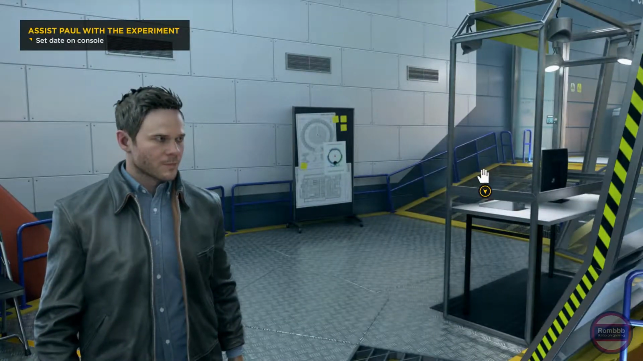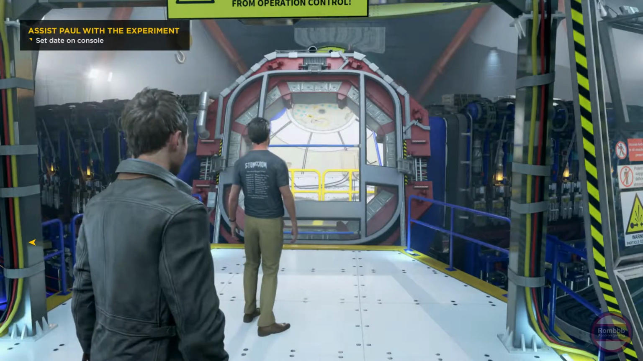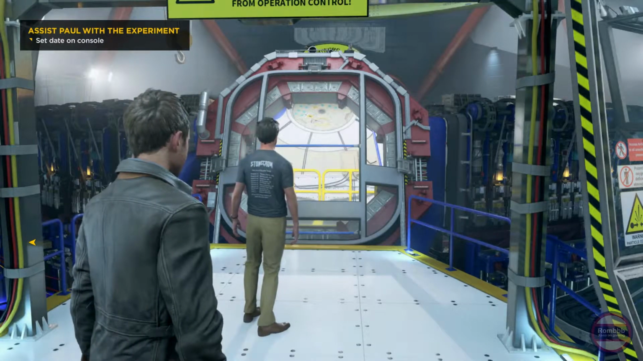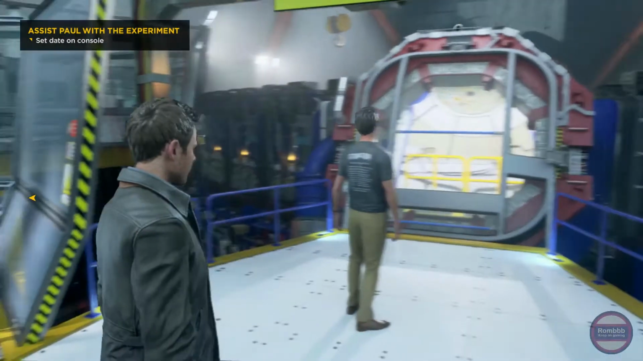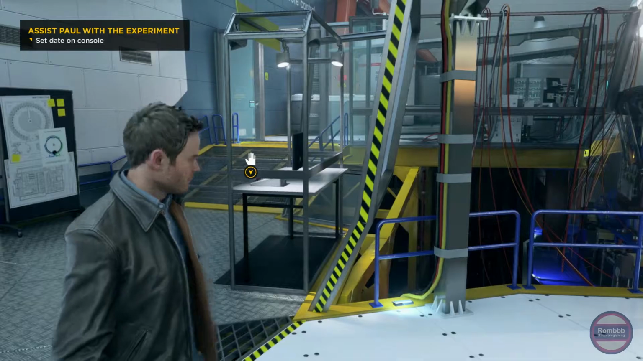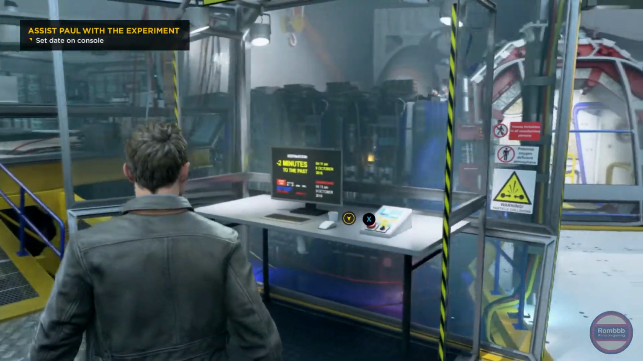I thought the machine was set to 2 minutes in the past, and the guy coming out was 2 minutes in the future. And why would they go 5 minutes in the future if they only got back 2 minutes?